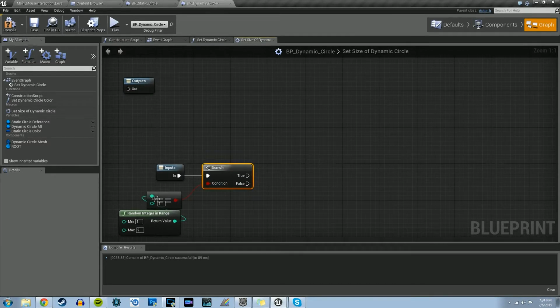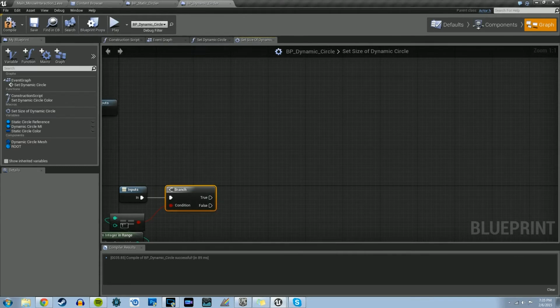And so if it is equal to 1, we want to set the dynamic circle to either be smaller or larger. But if it's false, if it's not equal to 1, then we want to either make it larger or smaller depending on what we're doing. So let's go ahead and start out with the true portion. That's where we're going to make the dynamic circle smaller.